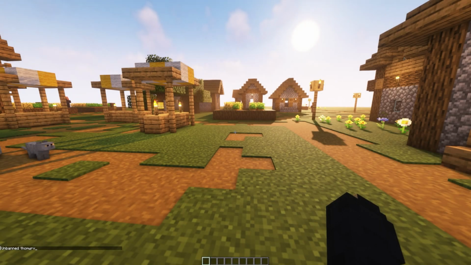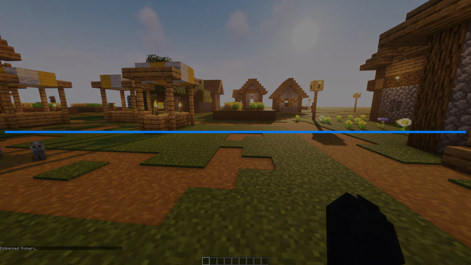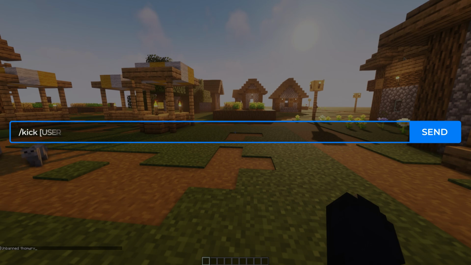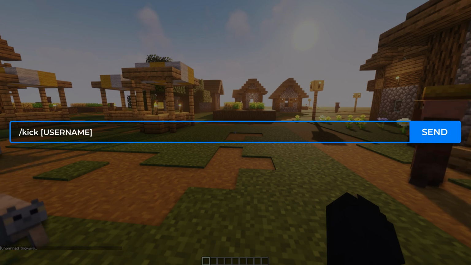Another command that may come in useful is /kick and then their username. This command will forcibly disconnect a player from your server, but still allow them to reconnect after.